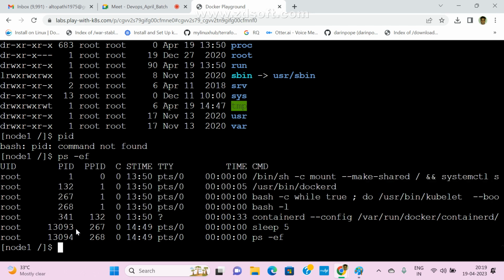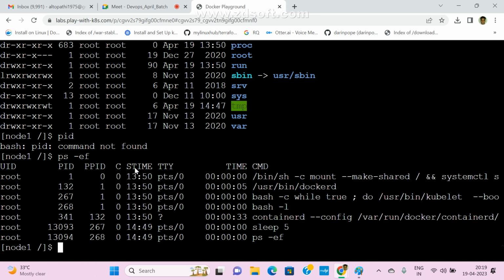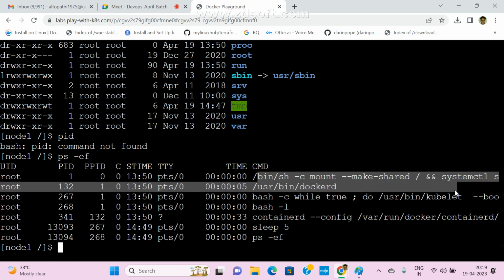This is the PID, this is the parent ID. This is which user, that is the root user. And where it is running, that information. Anyway, this is also one command, I will explain later. Clear information.